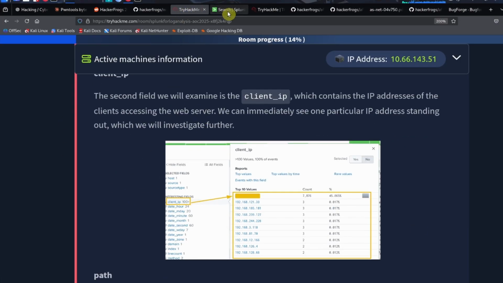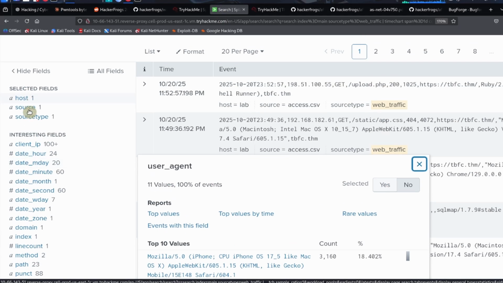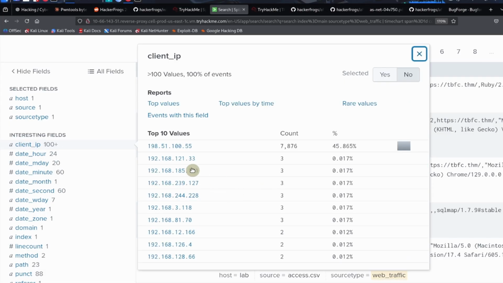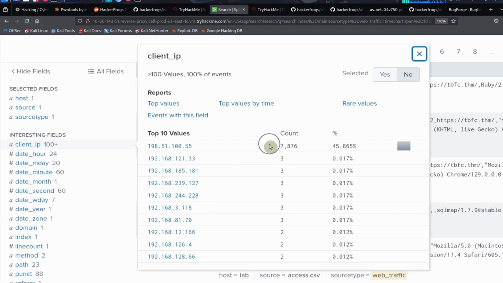So we can go back to Splunk here, and we're going to click on client IP over here. Then we see that there is a large amount of traffic that came in from this IP address right here, 198.1.100.55, and it makes up 45% of all of the traffic. This is really unusual. Stuff like this typically points towards some sort of brute force attack or some sort of scans that are being run on the web server from this particular IP address.